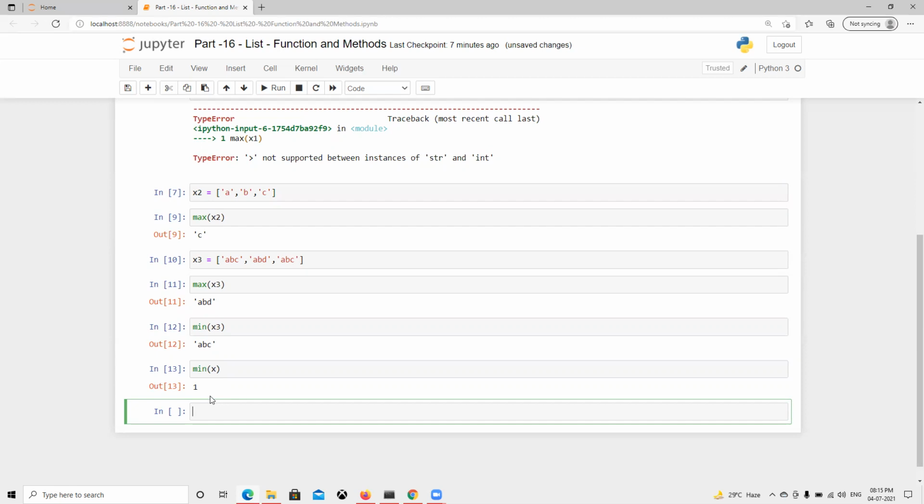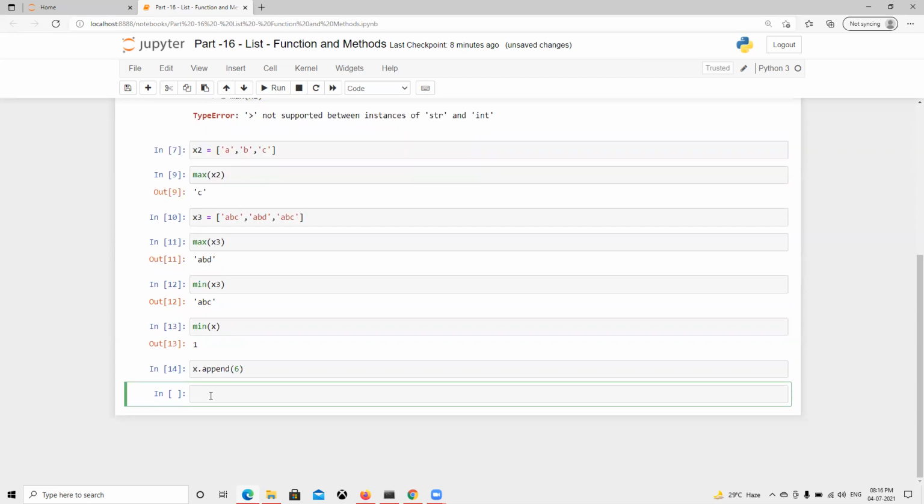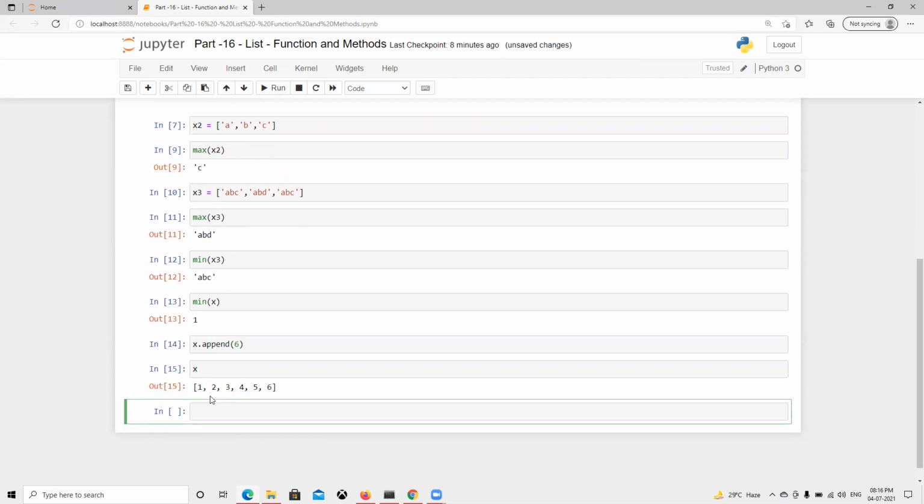Now we'll move on to this: suppose I need to add a value, how can we add it in this list? I have x. Now I will use the append function. If I append 6 and then print x, we get 1, 2, 3, 4, 5, and 6. So whenever we use append, it's always going to add at the end of the list.